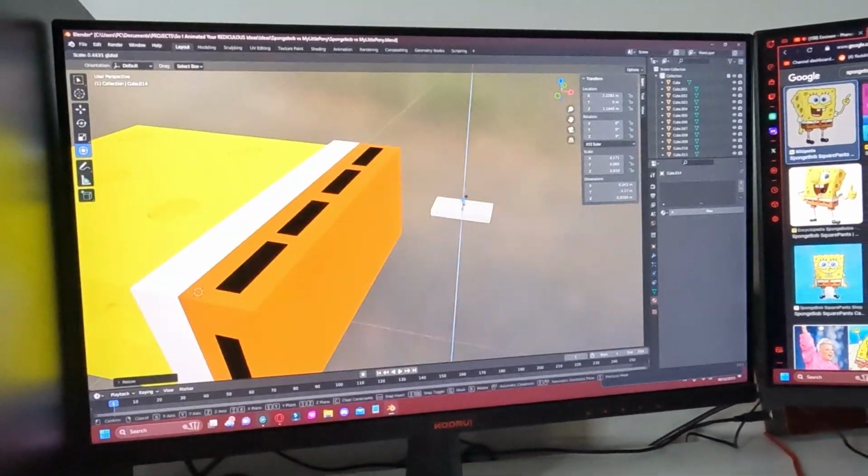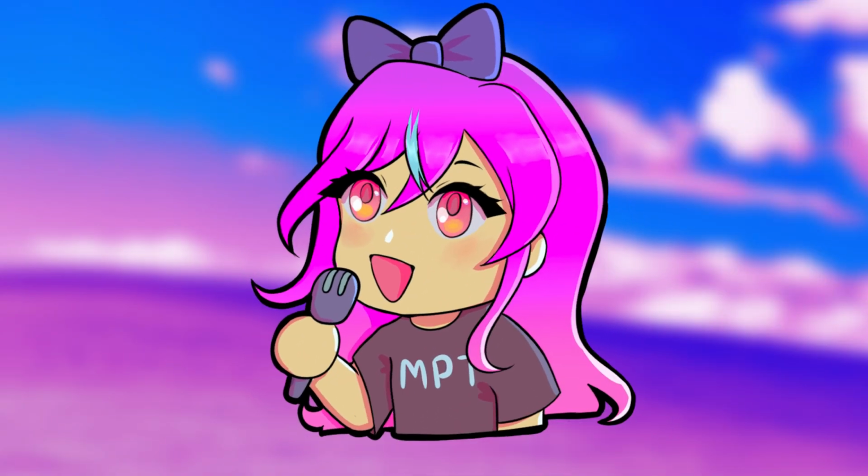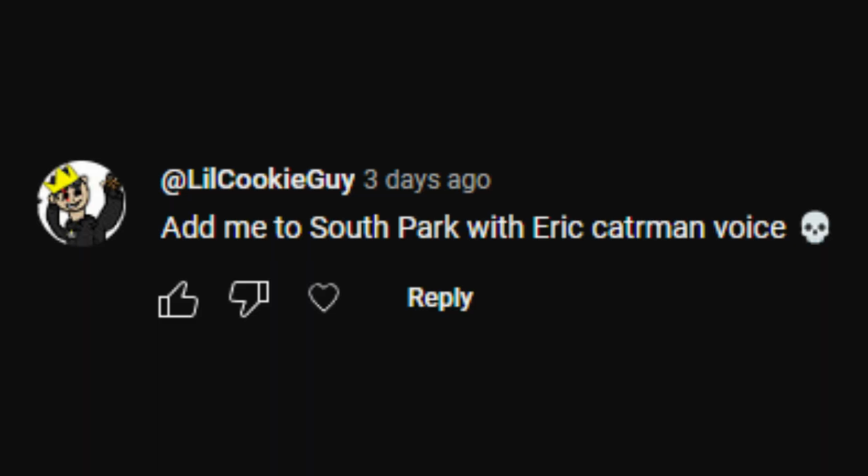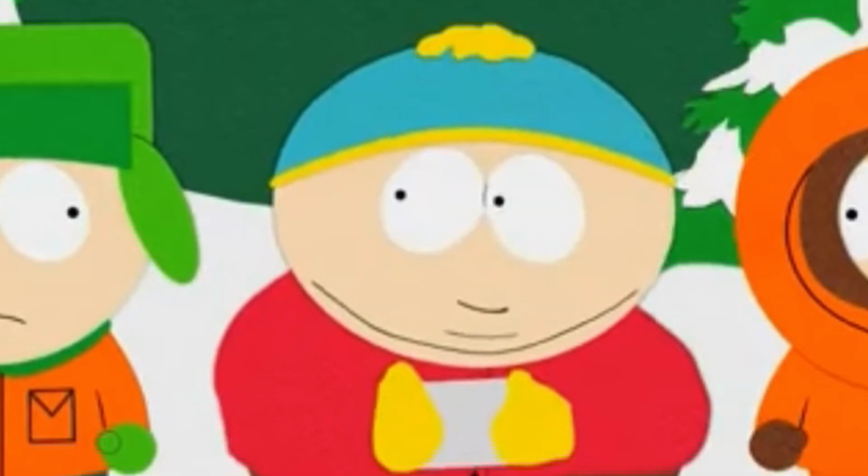That took just over 4 hours to make, so I've got to speed up if I want to get through more of these in the 24-hour time limit. Lil Cookie Guy wants me to add him into South Park, but with Eric Cartman's voice.